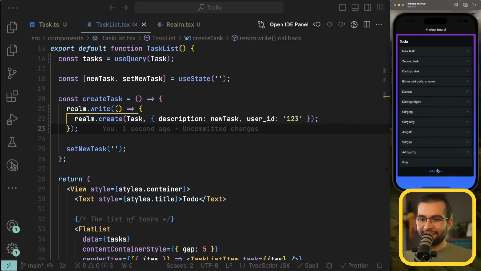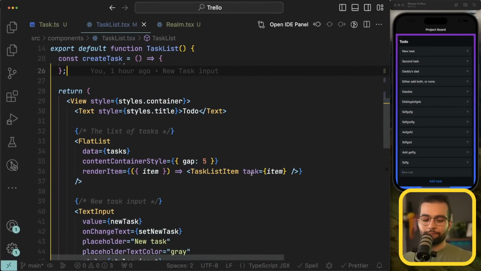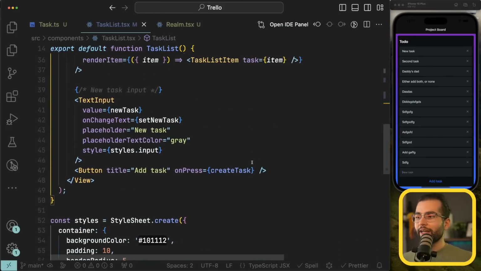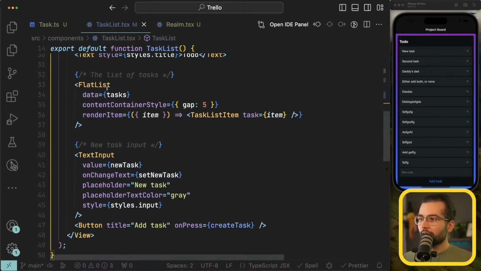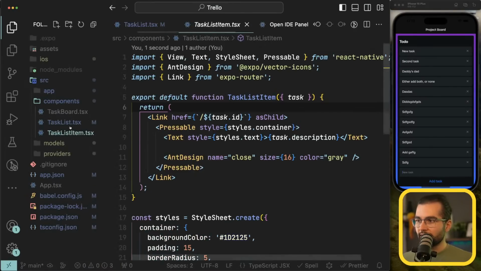Oh my God. Okay, so we have a lot of items already. Let's see how we can delete an item. Deleting an item is going to happen from the task list item because there we are sending this task as an item. So let's go to the task list item.